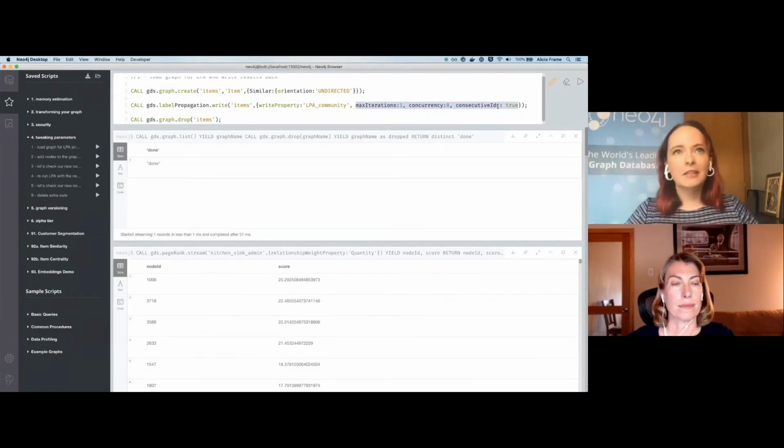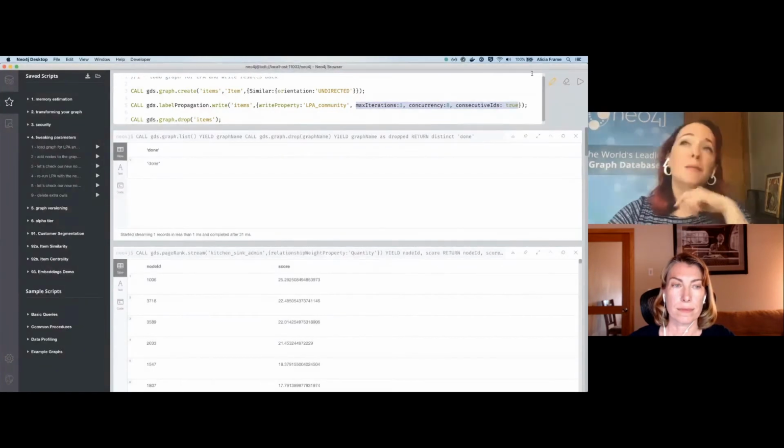This is actually kind of like a neat hack. One thing I've seen people do is, if they have a value on a node and they just want to assign that value to all the neighbors of that node, they'll run LPA with iterations 1. I'm going to set concurrency to 8 because I'm running Enterprise Edition.